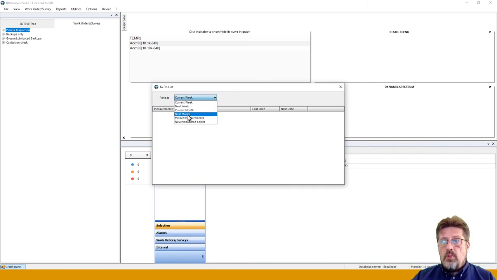The same goes with your missed measurements. Right now, we don't have any missed measurements because we are not late with anything. We are in time. There is still no first measurement when the clock starts ticking. But this is a very useful feature to organize your work, because sometimes you will be late with measurements. If you are late 1 or 2 or 3 days, nothing catastrophic will happen. But if you start forgetting, that's not a good idea really.